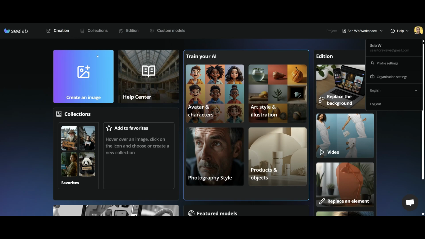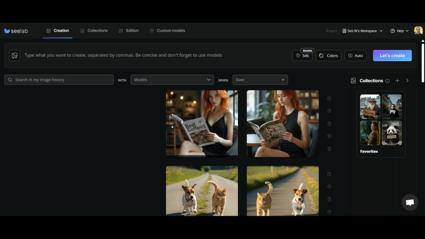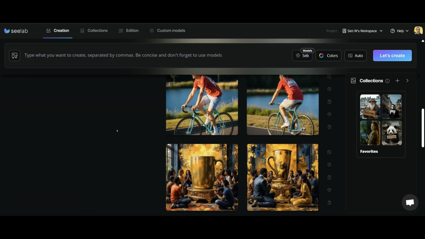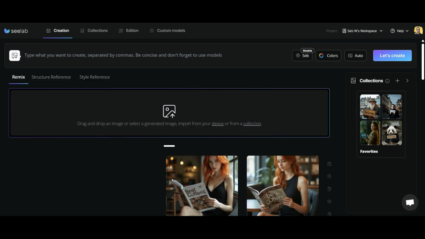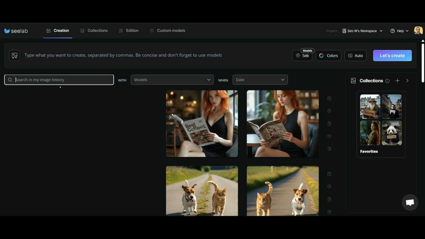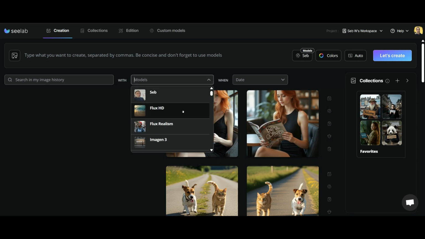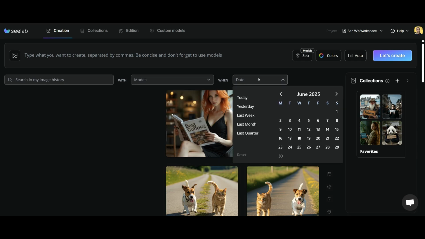And for that, you just go to creation. And here you'll see all the images that you have recently created. In this text box here is where you'll type in your prompt for the AI to then generate your image. If you click this little upload image button, it will show you this little pop-up here where you can remix images in. You can add a structure reference, and the style reference isn't available yet, but coming soon. There are some filters here where you can search your image history. You can choose which model from their big selection here, and you can filter by date.